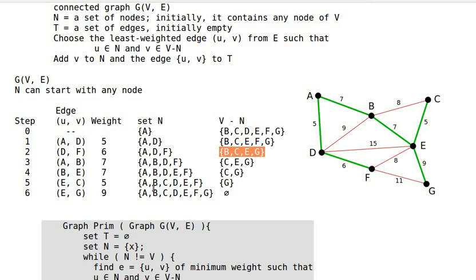In a similar way, it next chooses the edge AB, with weight 7, and includes B in N. Now N has A, B, D, F, and V minus N has C, E, G. Next, it chooses the edge BE with weight 7, and includes E in N. Now N has A, B, D, E, F, and V minus N has C, G. Next, it chooses the edge EC, with weight 5, and includes C in N. Now N has A, B, C, D, E, F, and V minus N has G.